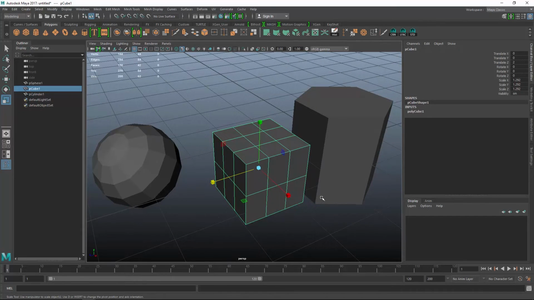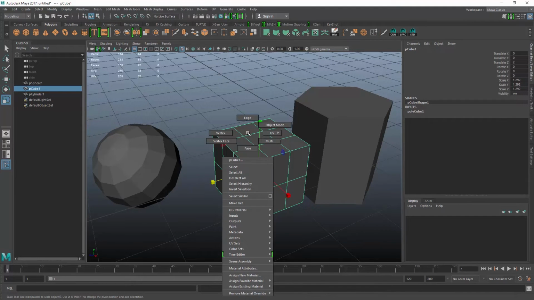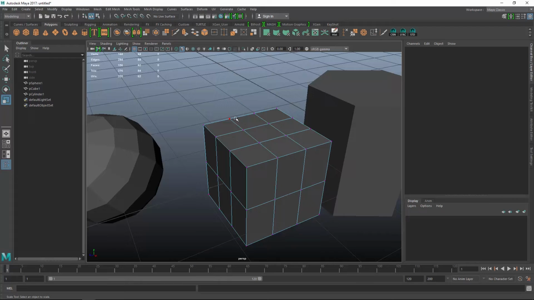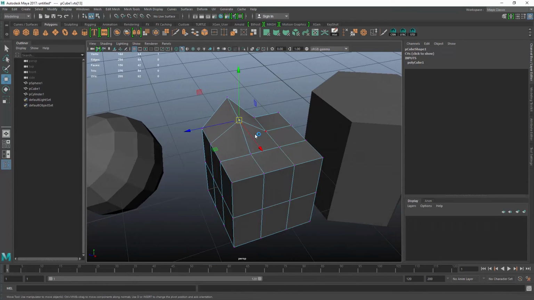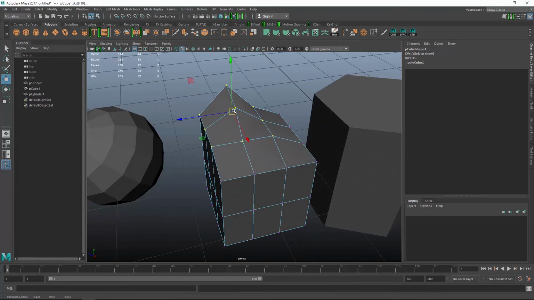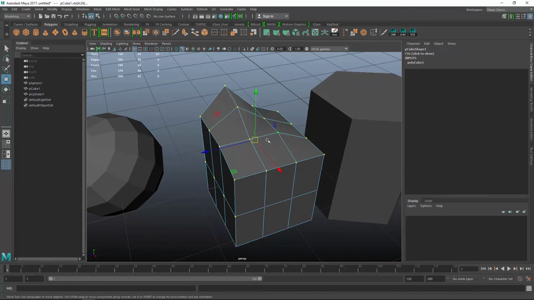So now I want to talk about component selection. If you right click over this object, you'll see there's all these different components that come up in this marking menu. If I select vertex, you can see that the vertices become live, these little purple dots, and you can move things around like this. If you control right click, you see there's a few options here. The only ones that really work for vertices are growing the selection, which you can see just grows the selection, and shrinking the selection.